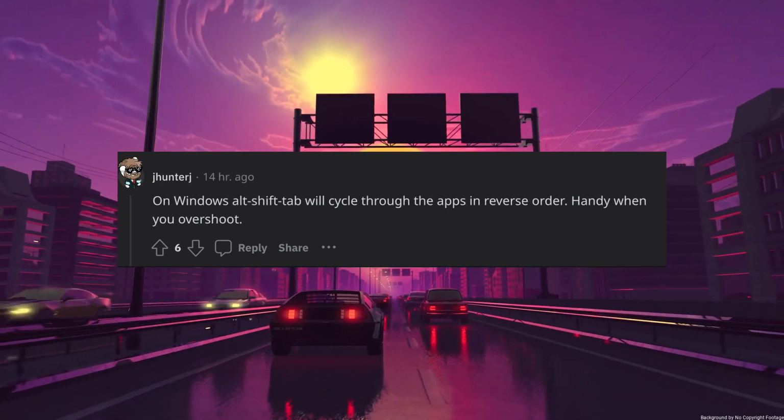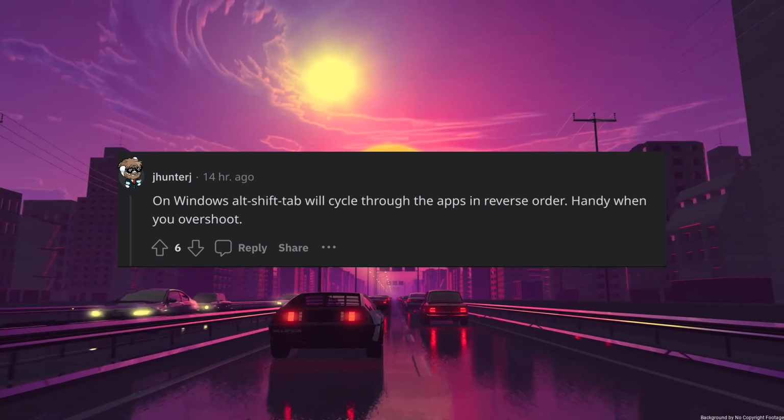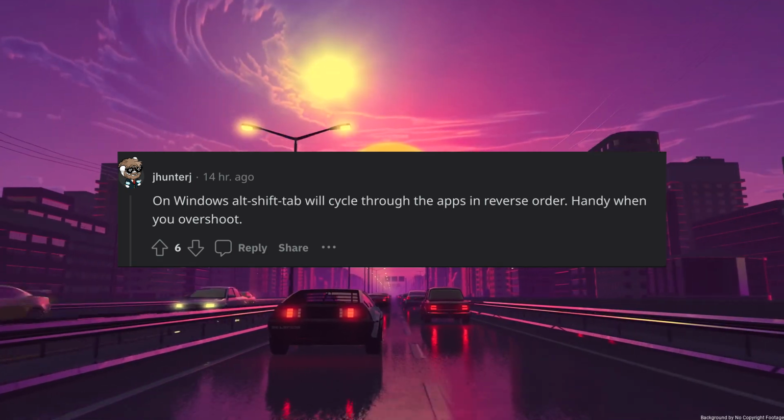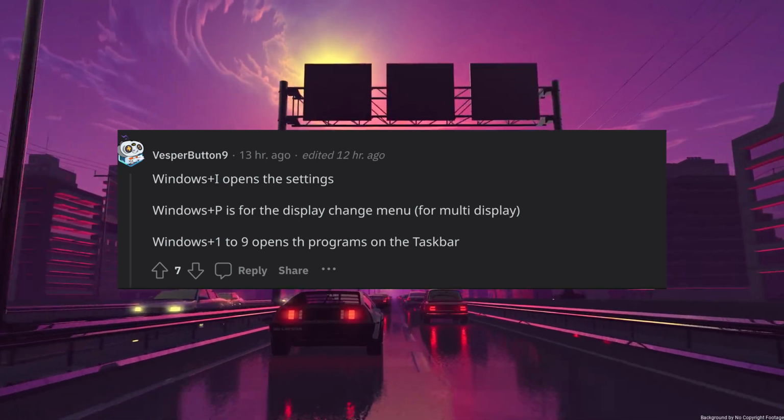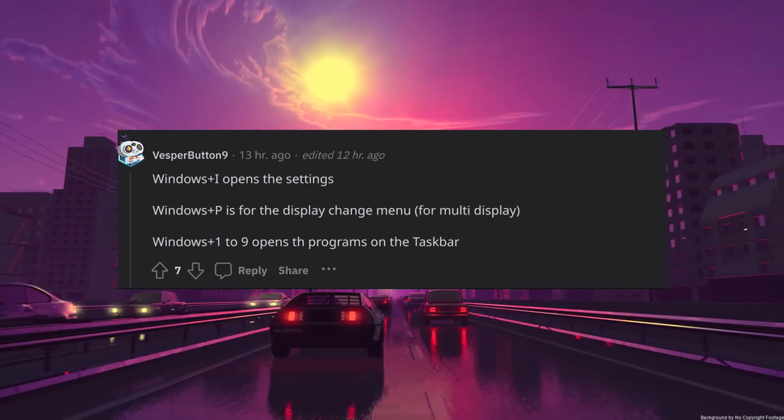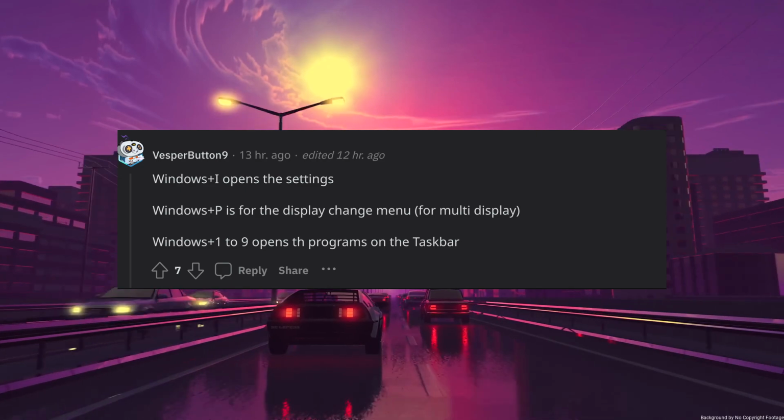On Windows, Alt-Shift-Tab will cycle through the apps in reverse order. Handy when you overshoot. Windows-I opens the settings. Windows-P is for the display change menu for multi-display. Windows 1 to 9 opens the programs on the taskbar.